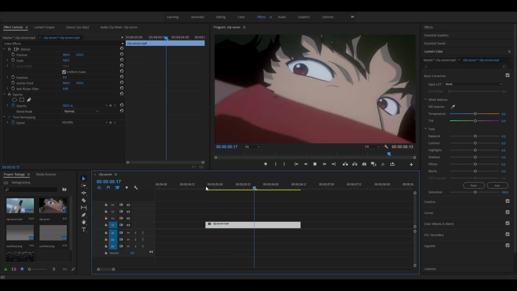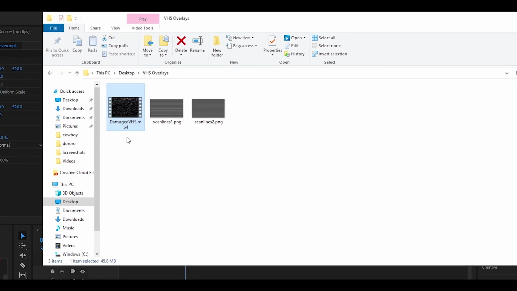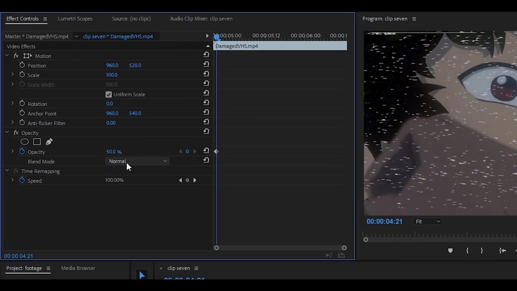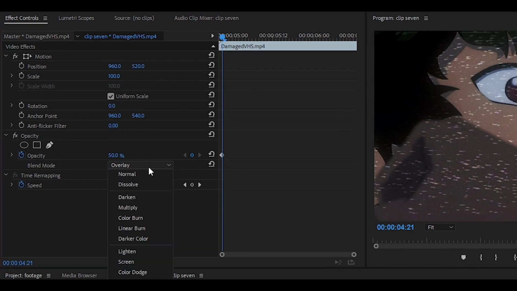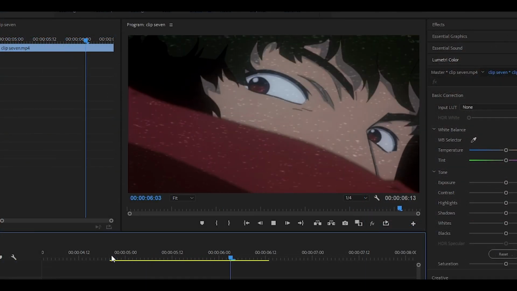So to get started, have your clip ready, open the overlays pack, and all you want to do is just drag and drop the damaged VHS overlay on top of your footage. Set the opacity to around 50 and then change the blend mode to something like overlay, or if you want to, you can choose soft light. You can leave it as it is, it will look something like this.